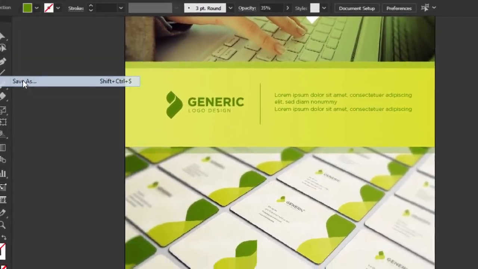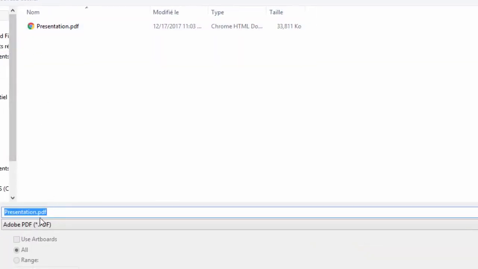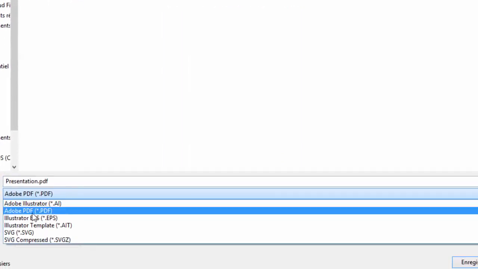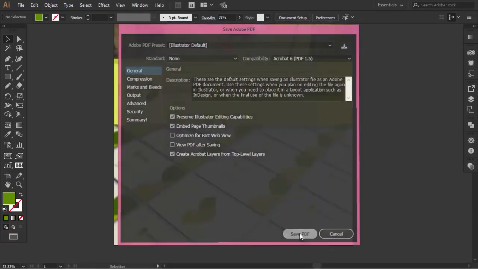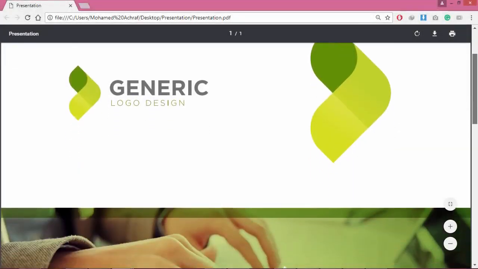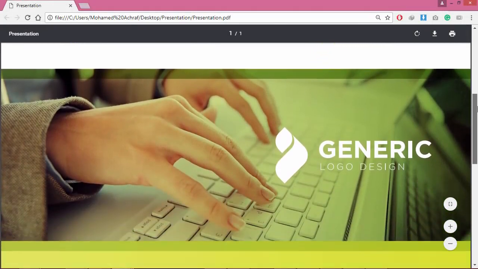Go to File, Save As, name your file what you want, choose your file format, and press on Save. And click on Save PDF. And this is how our presentation file will look when opened in Google Chrome.